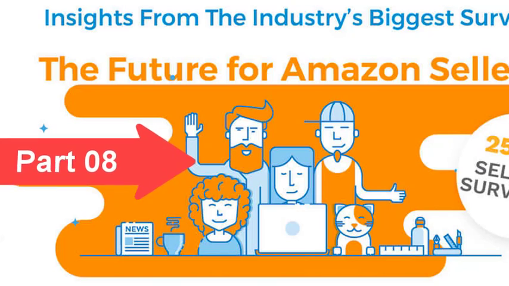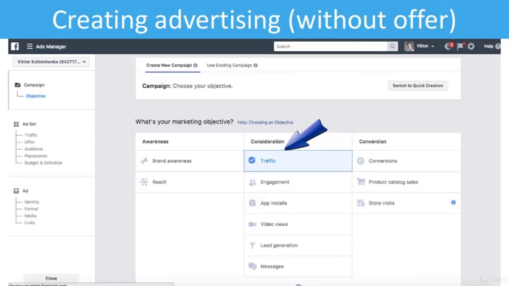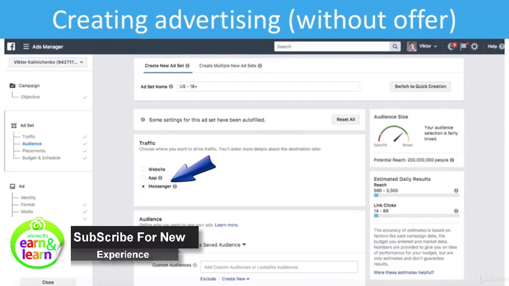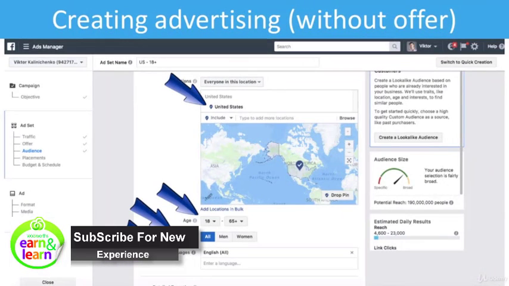The beginning of settings is the same. Choose traffic type of your campaign. Then here you choose checkbox, Messenger and scroll down. Here you set up your targeting as we did in a previous lesson.